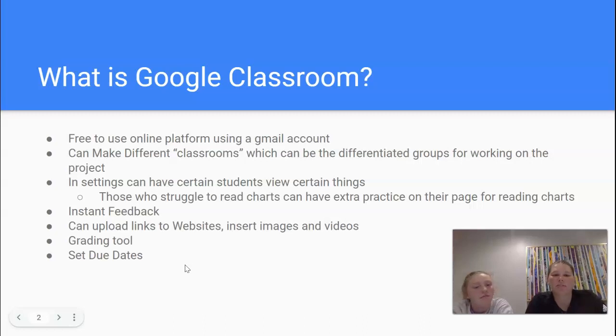So, what is Google Classroom? Google Classroom is a free to use online platform, and all you have to do is sign up for a Gmail account. You can make different classrooms, which can be differentiated groups for working on a research project. And this is exactly what you need, Miss Jones.